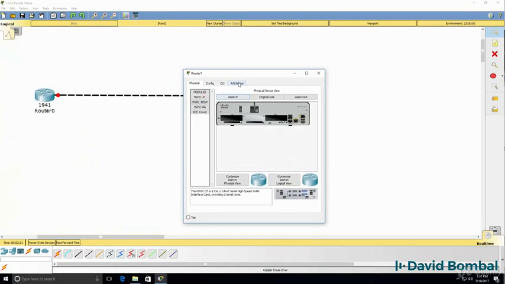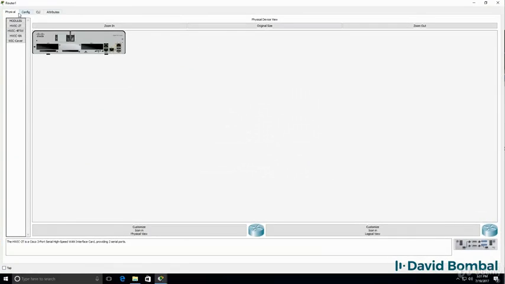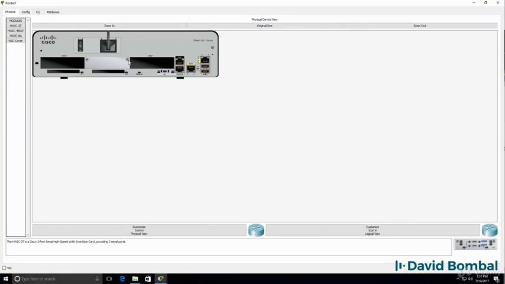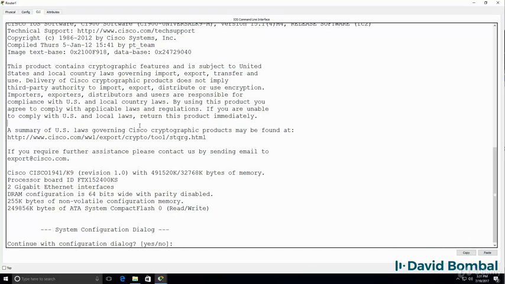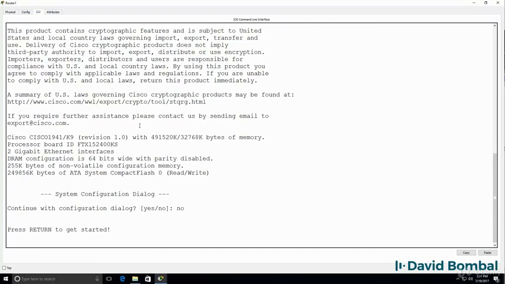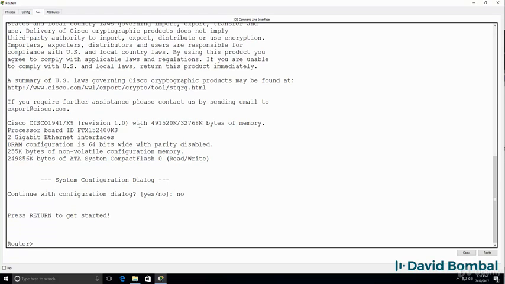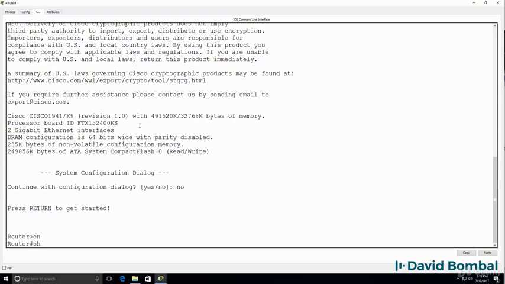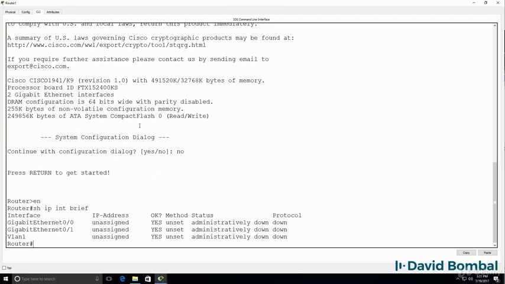Click on the second router. I can zoom in, click on CLI, type no to bypass the initial configuration dialog, and press enter to get started. And again, show IP interface brief shows me the interfaces on the router.